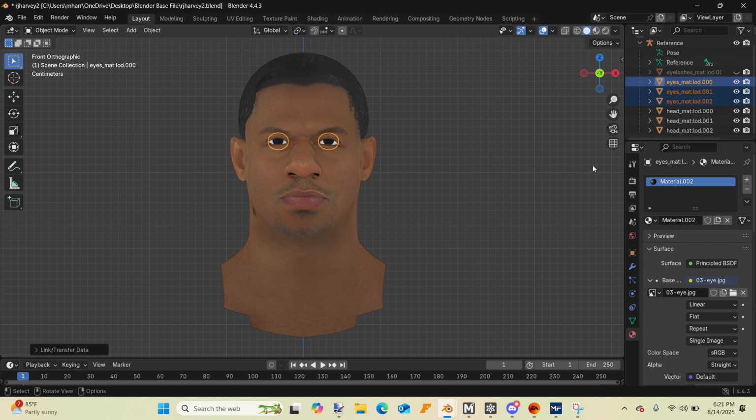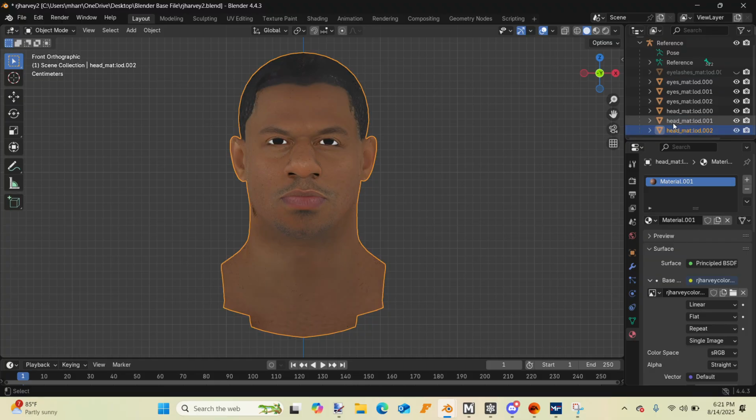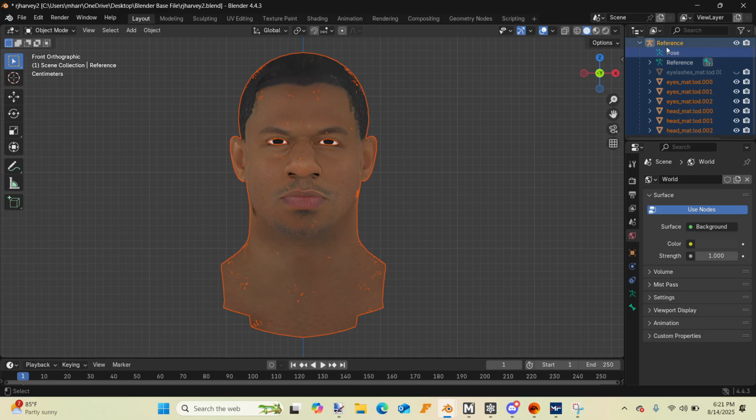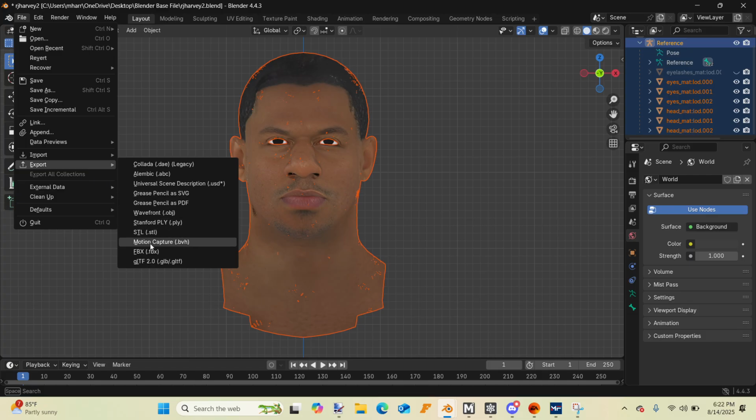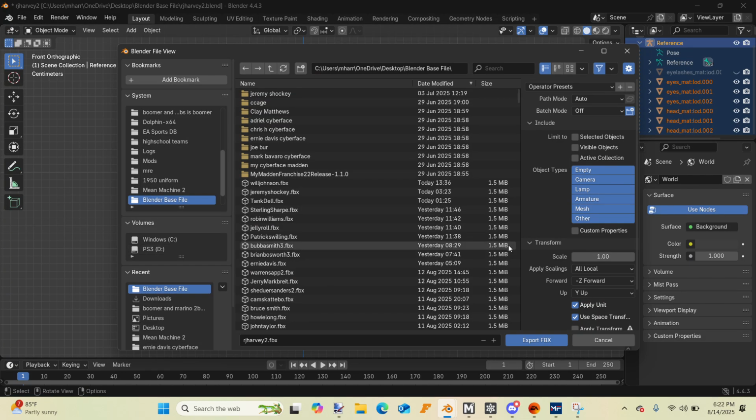Now at this point, you want to go ahead and click on and highlight every single one. All right, so there you go. You pretty much have everything highlighted, and now you want to go to export. You go to FBX. What you're going to want to do here is save your operator presets and create one, because you're going to want to have it set up exactly the way I have it.